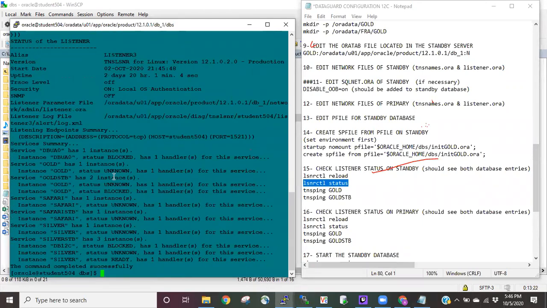All right, now I have to investigate, and I'm supposed to see 2 service names with gold. No, 2 instances with gold, 1 service name with gold STB, and 1 service name with gold. So this service is for the primary database as well as this instance, and then this service is for the standby database as well as this instance.